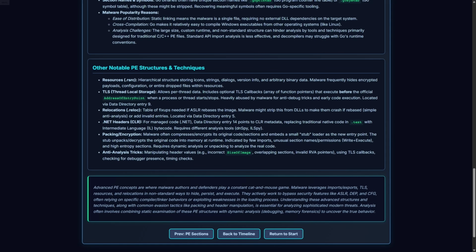TLS callbacks execute before the main entry point, a favorite malware trick for anti-debugging and early execution. Packing or encryption is a common malware technique where a small stub unpacks the real code at runtime. Signs include few imports and high entropy. And that completes our tour of PE format evolution.